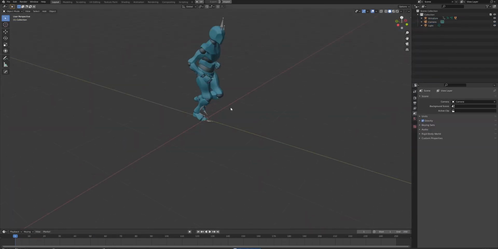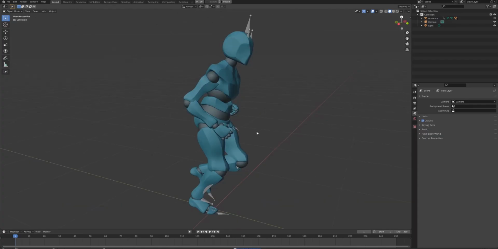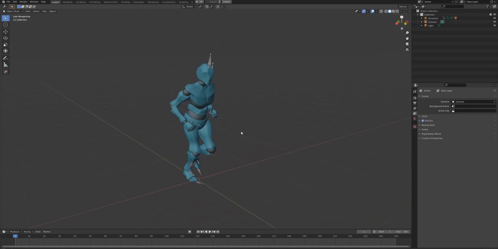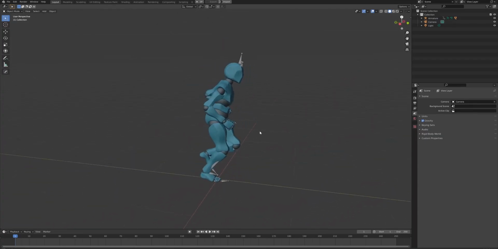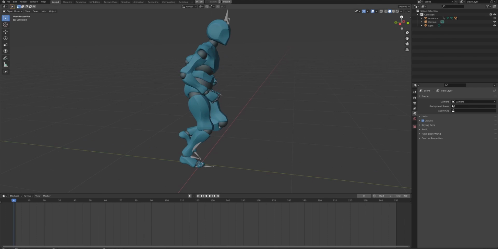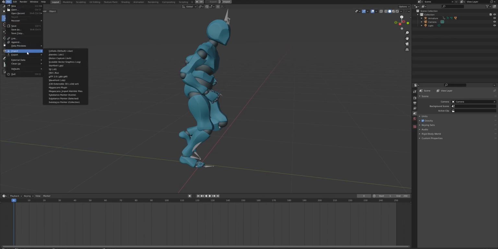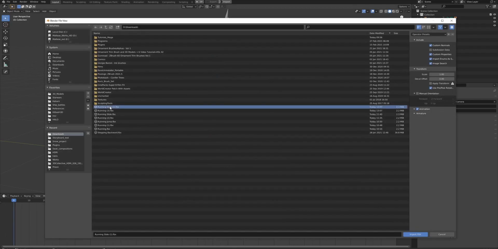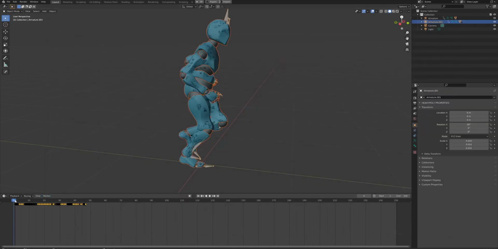I'm gonna delete the cube. This is the character right now. If I play, this is what we got. Okay, so I'm gonna import another one. FBX running slide. This is the other one.